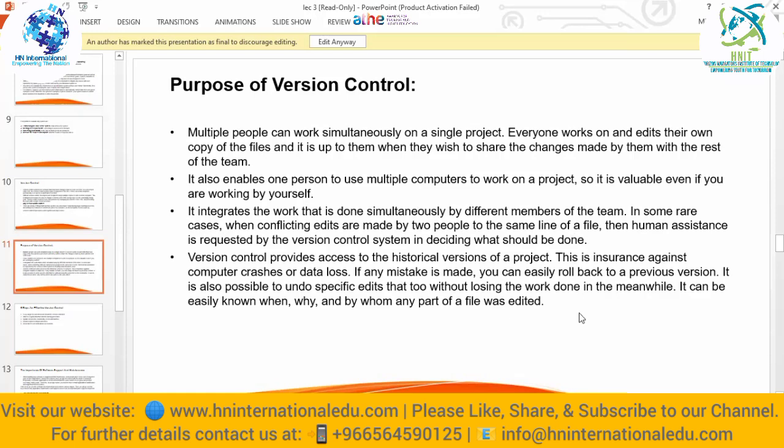Human assistance is really important if a team is working. So, if one person is going to change something, he or she should revise it with all of the team members, saying that I have done this change or in this file.